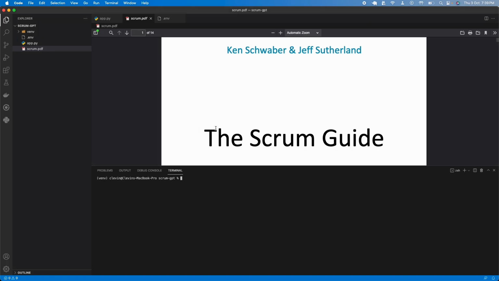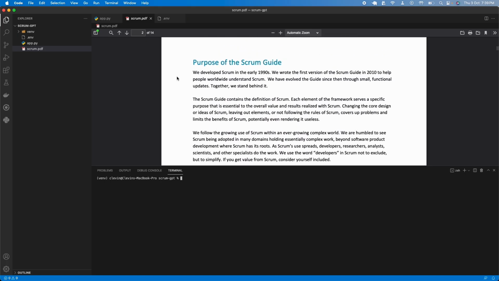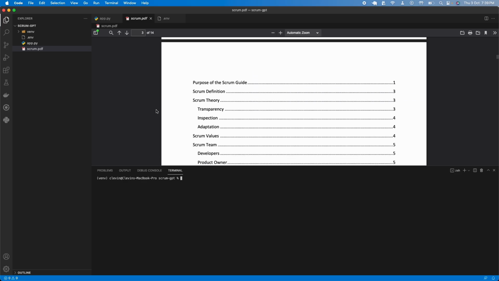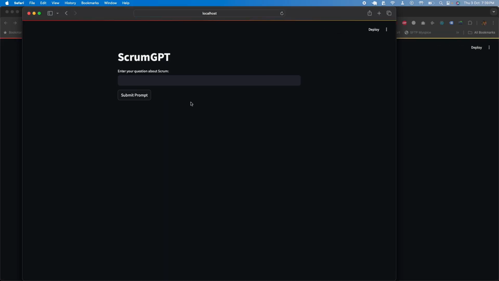The objective is to extract information using a prompt that the user can add, like a question, and it'll provide you answers from the Scrum guide, just similar to what ChatGPT does. But this GPT will be focusing only on getting information from this PDF alone. So let's run the application. So I can go ahead and now ask questions to this GPT.